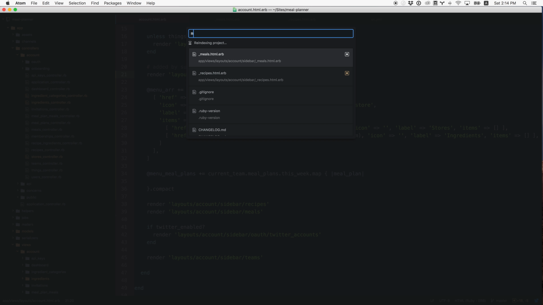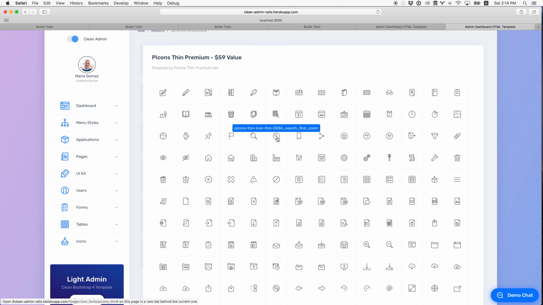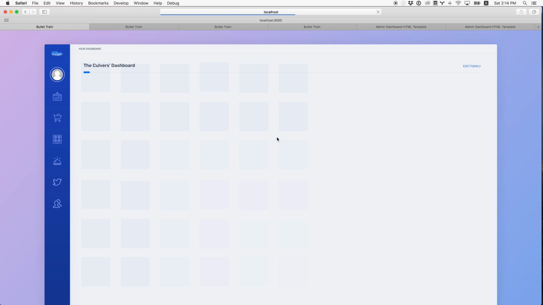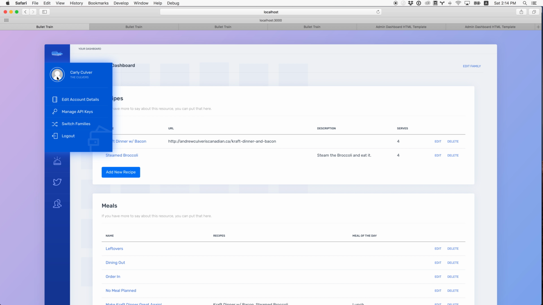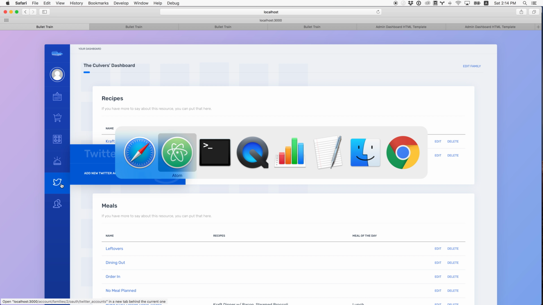So for meal plans, sidebar meal plan, and then we'll add that. All right, so we have those icons. Twitter doesn't even need to be here.